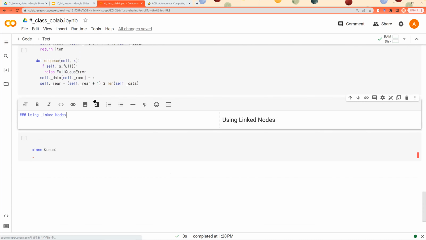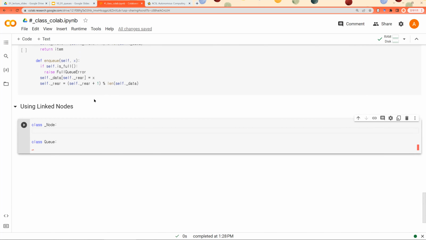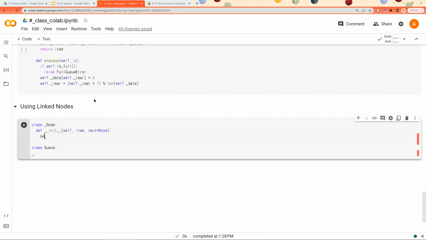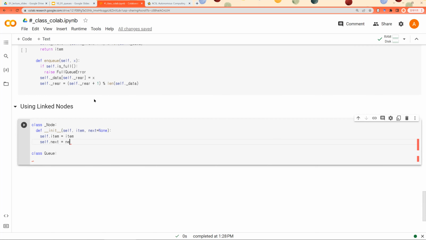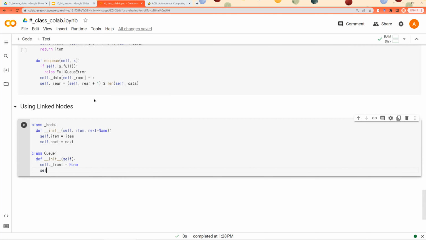This is to make the previous implementation more efficient. But before we implement our queue class, we first need to define our node class. So this one stores an item and a pointer to the next node. This is what we saw in the last class. And we're going to use this node class to implement this queue class. And the init method is simply front is none, and we're going to keep track of the rear position to make this operation more efficient.